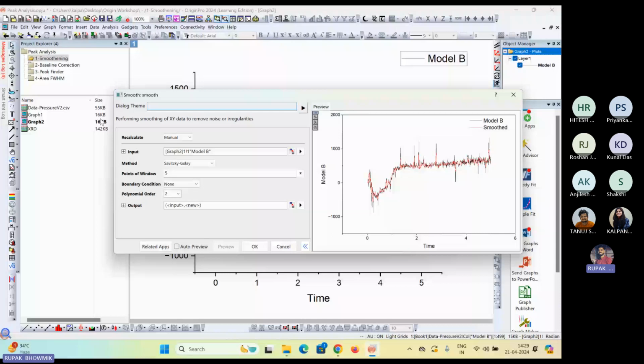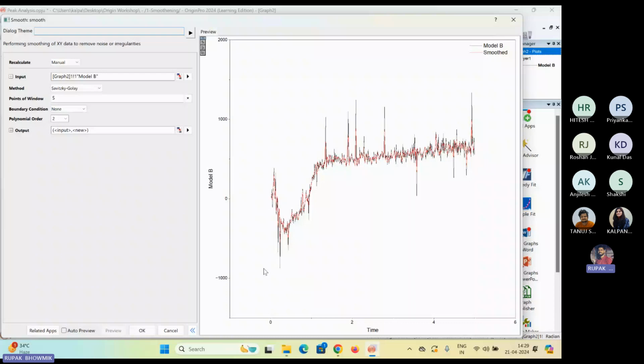Now, if you see, the number of points in the window I have taken is five. Still there is noise. There is not much noise reduction. The peak height is still there. So instead of five, let's use 50. See, now I have a smooth curve. The noise has been reduced in the curves.